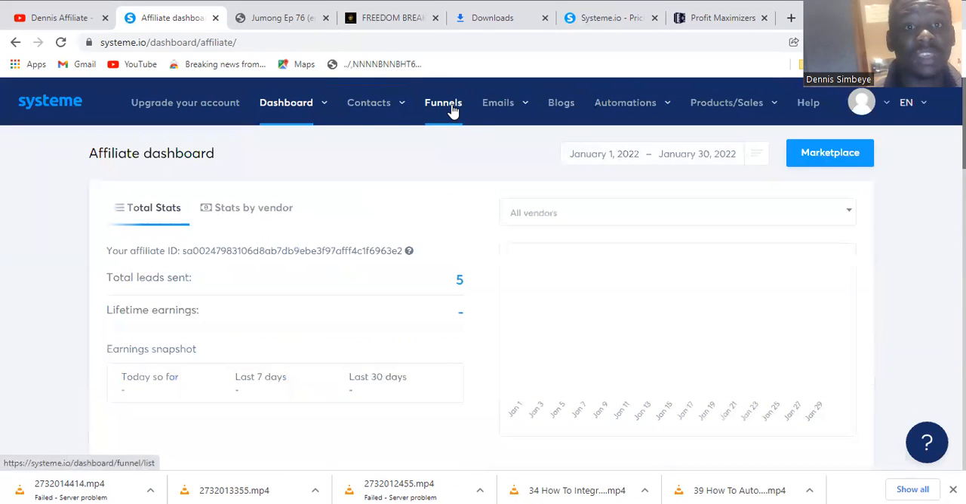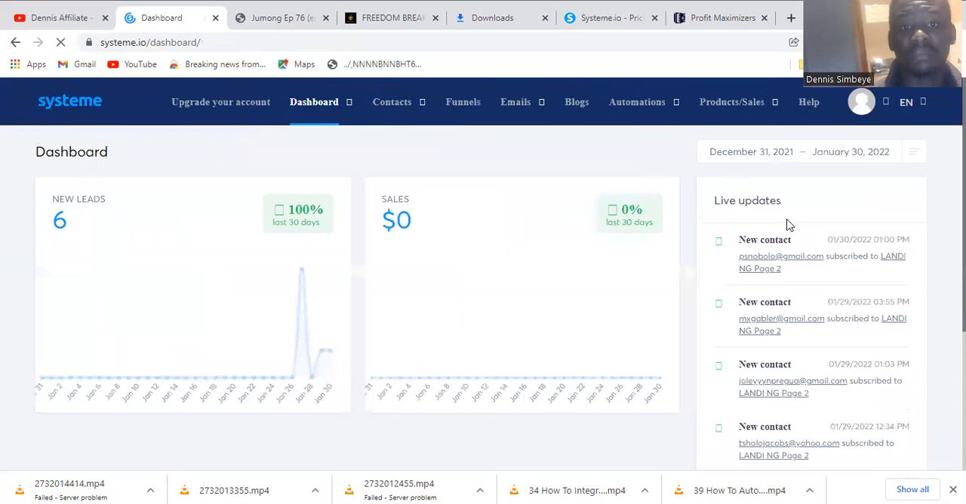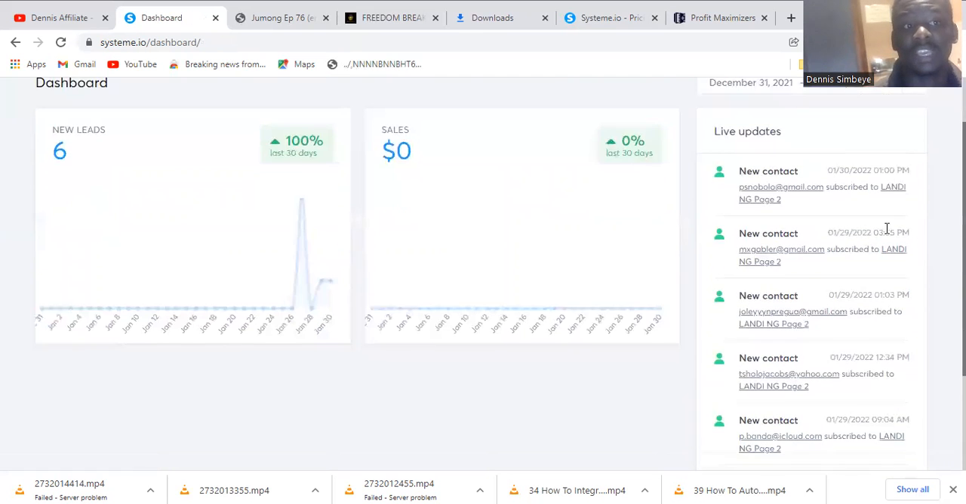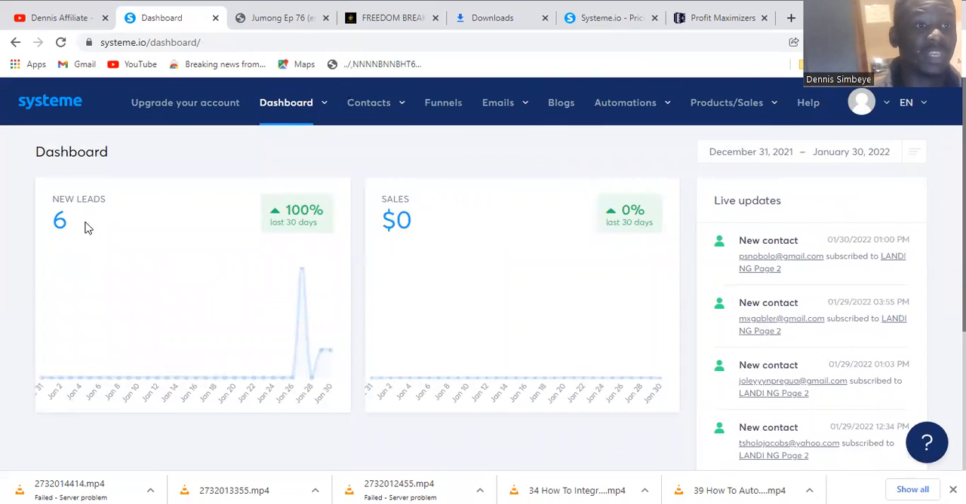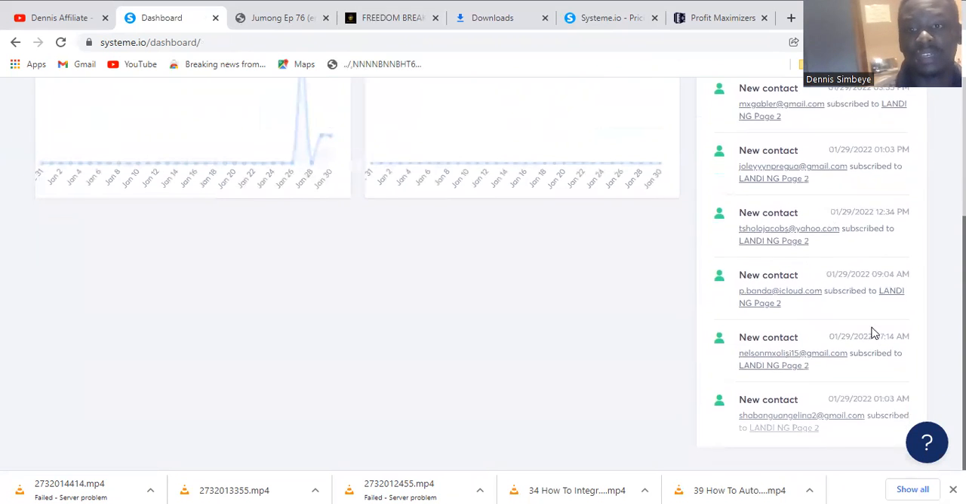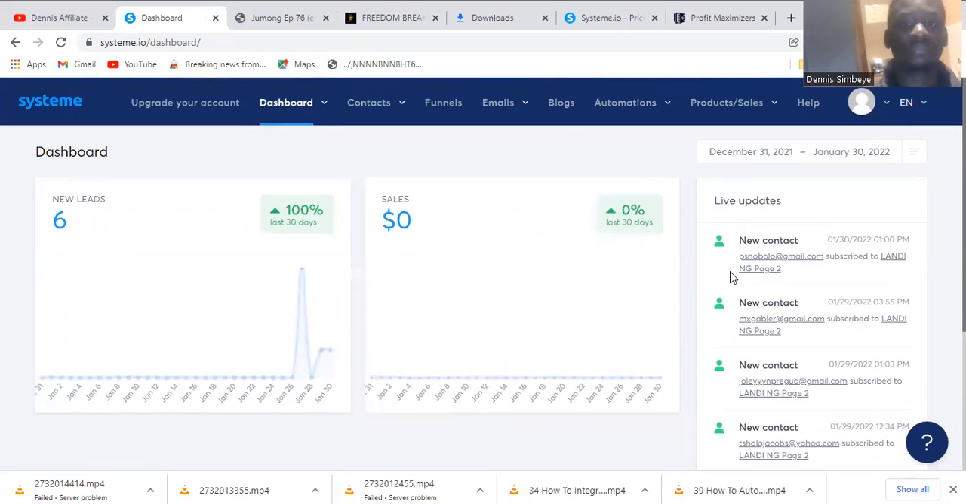And if someone leaves their email address, you're going to see it here on the main dashboard. You'll see them here on your right side, and it will also show how many reads per day you are getting, you know. So yeah, that's it. The emails that you're collecting will appear here.